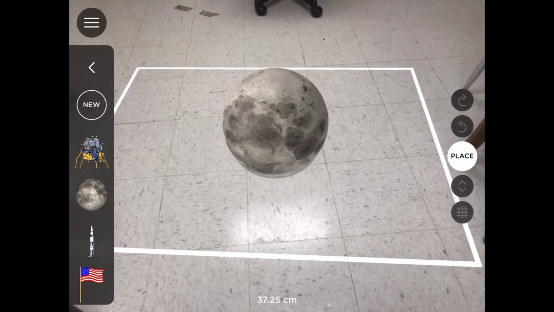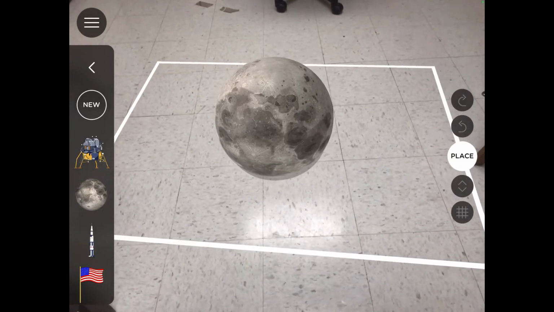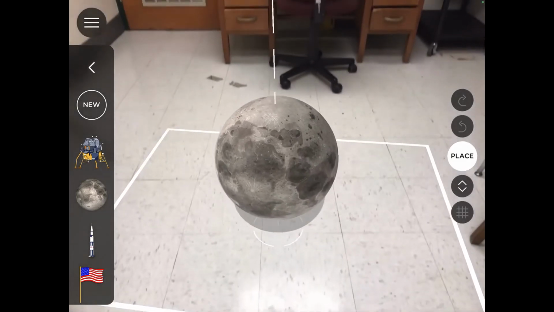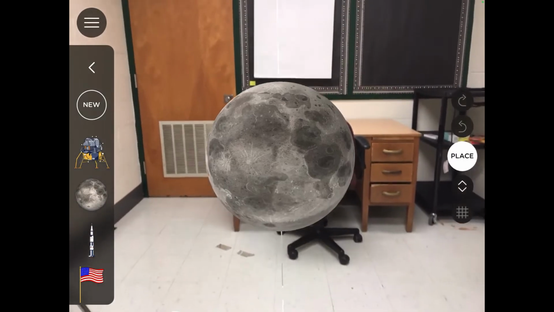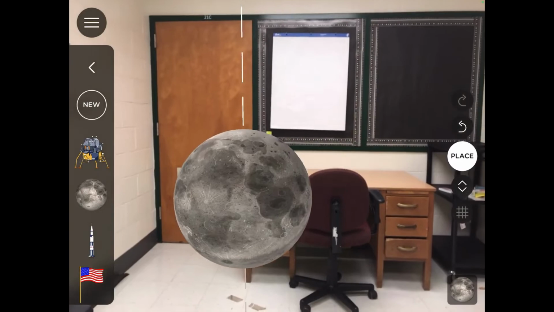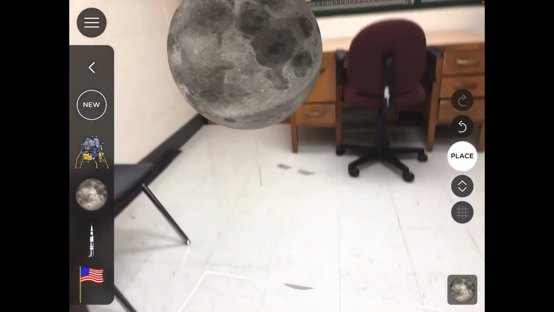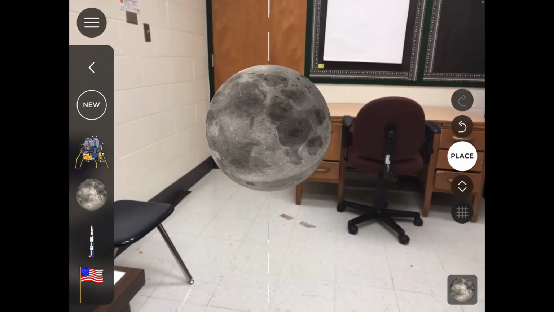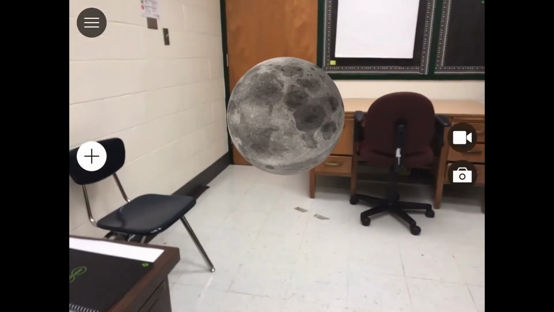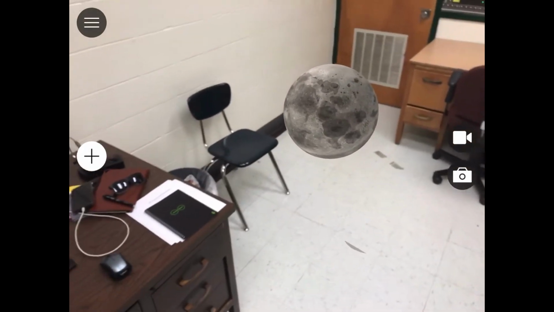I am increasing the size. And then underneath the place button, there are up and down arrows. We're going to press that and allow our moon to rise up into the sky. And we'll go ahead and place it here. And so it has disappeared on me. There we go. And it's placed. And we can go ahead and close this. And now you see I have the moon, static, floating in my space.